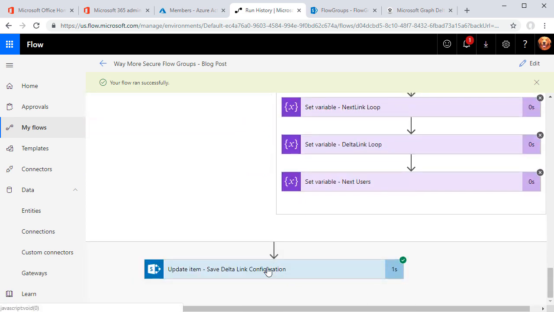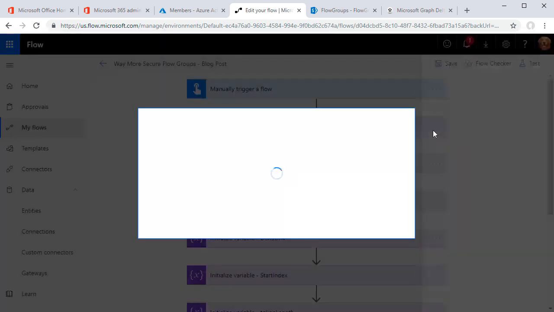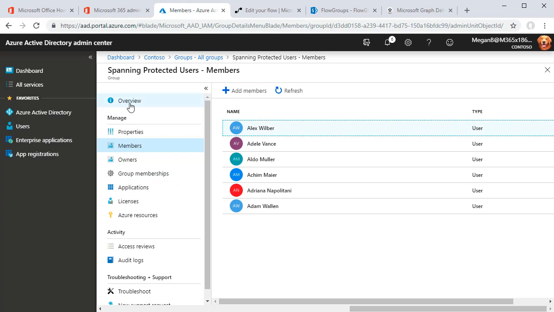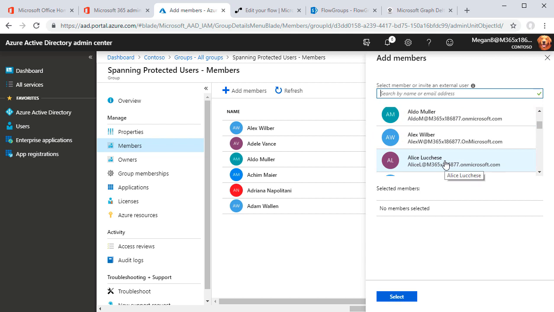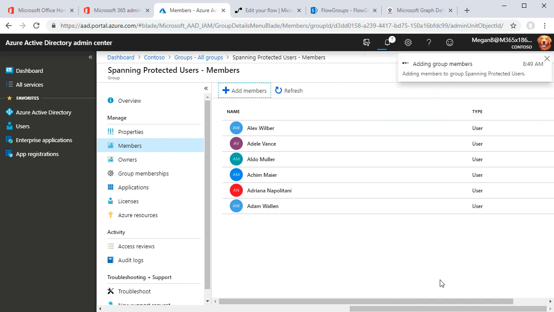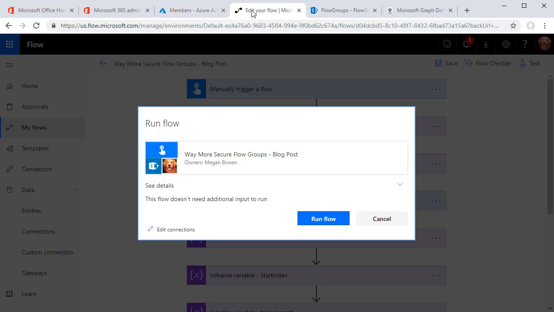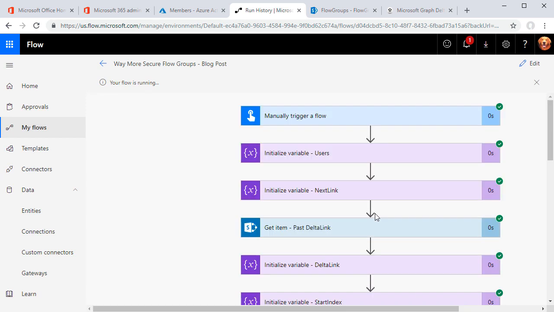So the last thing I'm going to do, I'm going to choose edit and I'm going to choose test, but I'm going to pause right here. I'm going to go back over to Azure and let's add a couple of users. I'm going to add some B users here. And then we'll go back over and we will rerun the flow. Now this is another delta query, but this time we should get some users.